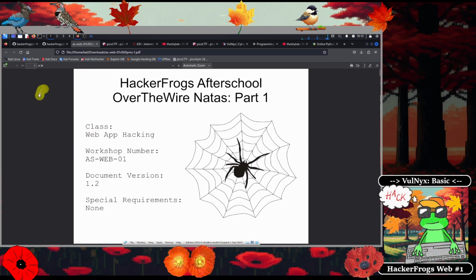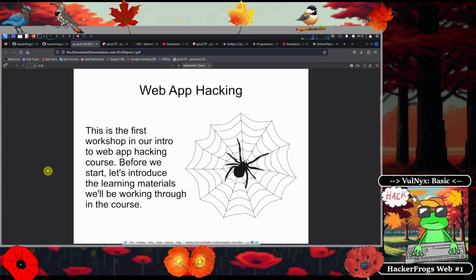All right, so this is the first part of this web app hacking course. There are going to be 8 sessions in total for web app hacking, and by the end you're going to know a number of different techniques that you can use to hack against web applications. So this is the first workshop for our Intro to Web App Hacking course. Before we start, let's introduce the learning materials we'll be working through in the course.